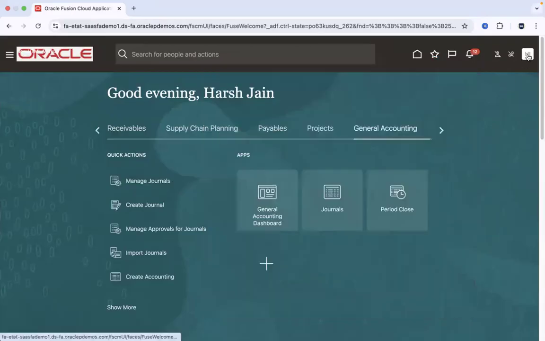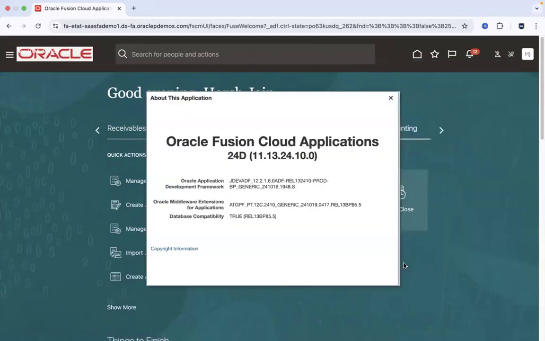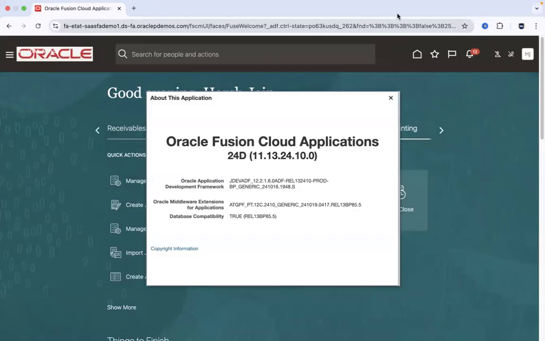And we do have a username showing up at the right corner. And the last option that you see within that is about this application. Now, when you click on about this application, what do we see, guys? Well, somebody might ask you, if you say that, hey, I'm learning Fusion technical course, the first question they might ask you is, what version of the application are you learning?